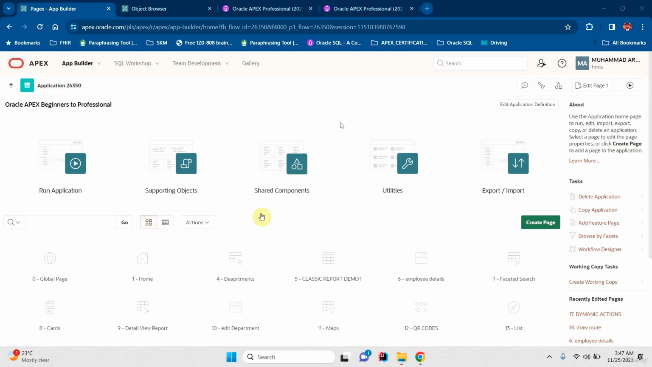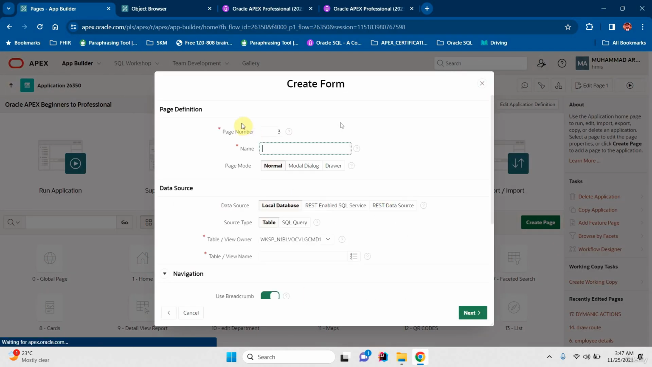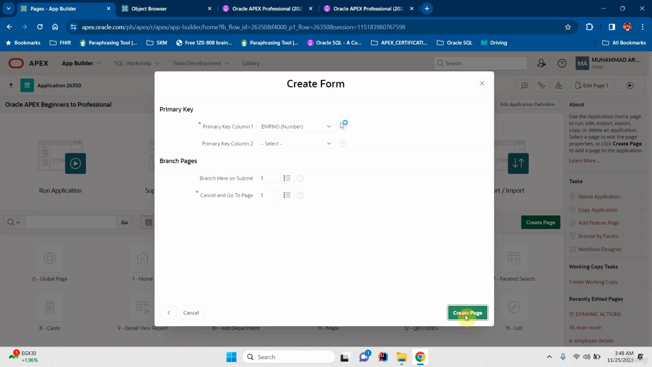Hello and welcome back. In this video, we will learn how we can set the page item values using dynamic actions. So let's start and create a new page. Select its type as a form and provide the name of this form: employee. Provide the table name; the table name is also employee. Next, click on create page.